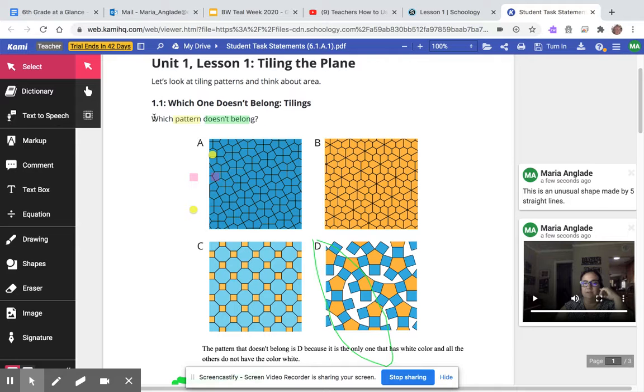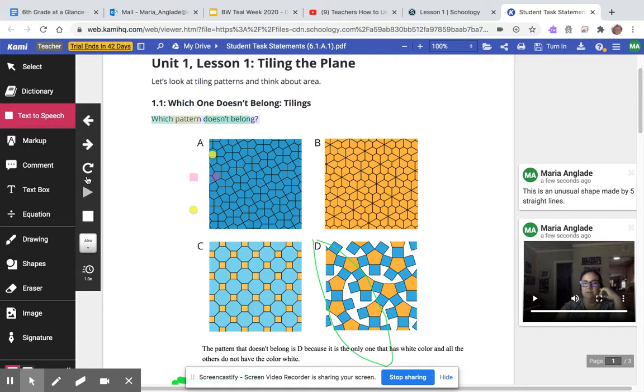Let me see. Text to speech. Which pattern doesn't belong? Grade 6 Mathematics, Unit 1. So let's say I have a hard time reading. One thing you could do is you can highlight the text, and you can do text to speech, and it will read it to you out loud. It may not be perfect. And there's also a dictionary.